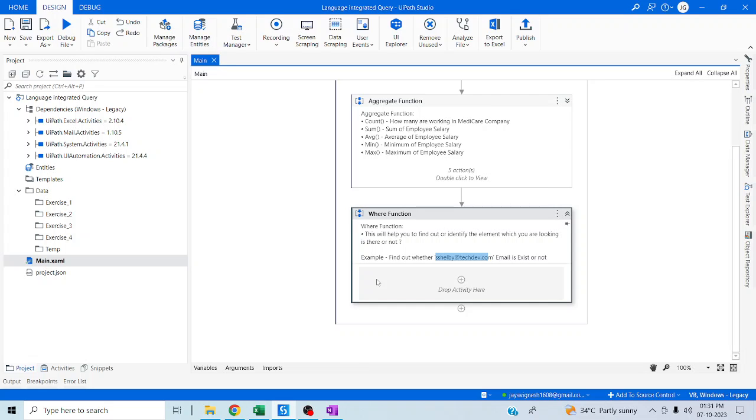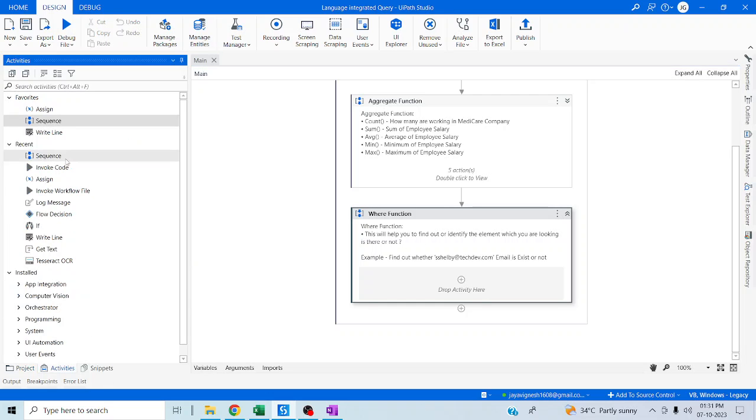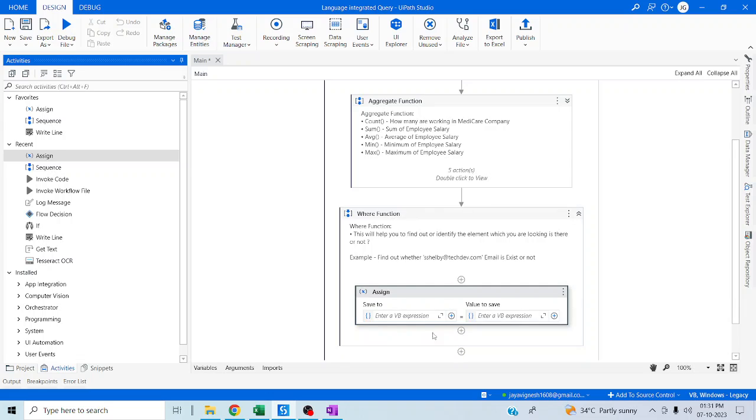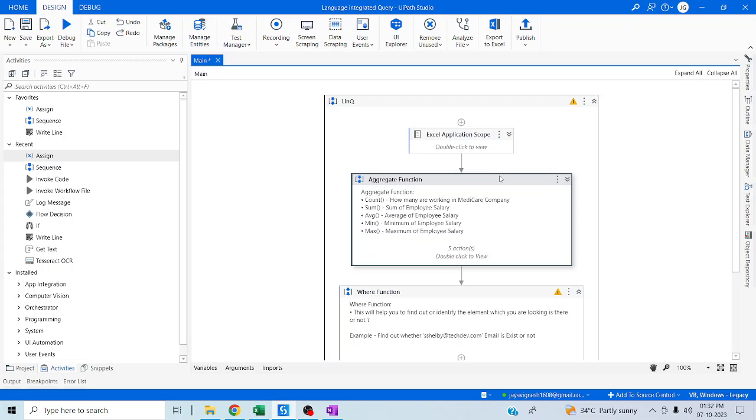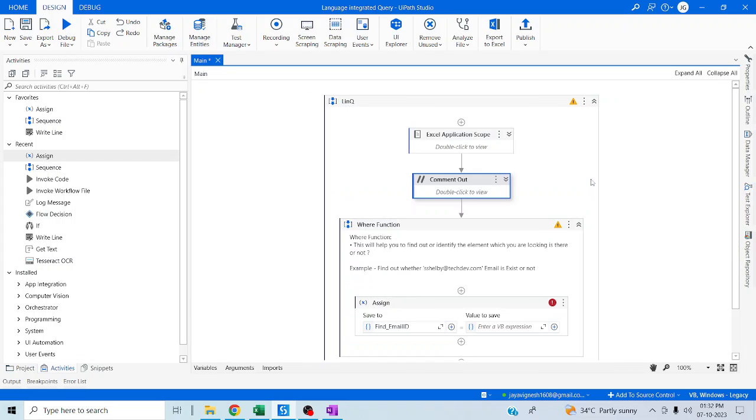Let me go to UiPath Studio. Here we are going to use a single Assign activity where you enter the entire Where function inside the value. Let me go to the activities panel and drag and drop an Assign activity. We can create a variable named findEmailID. Let me press Ctrl+K and create findEmailID. Perfect. In the value section, we are going to use our entire query. Before that, let me comment out our Aggregate function, since we know enough about it now.